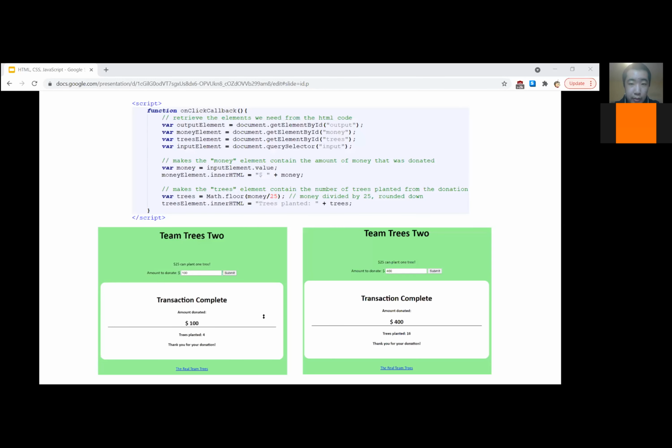We then add some code inside our function. Again, it isn't too important. The point is what the code does. What the code does is that when you donate some money, the thank you card will show the money you donated and the number of trees that you planted. This solves our problem from before. It adds functionality to our web page.